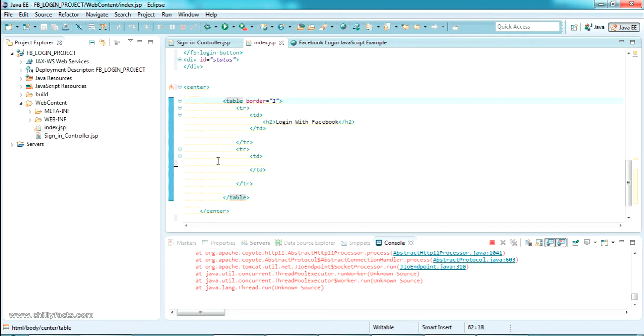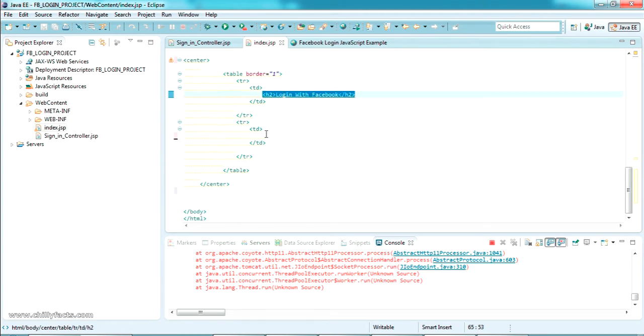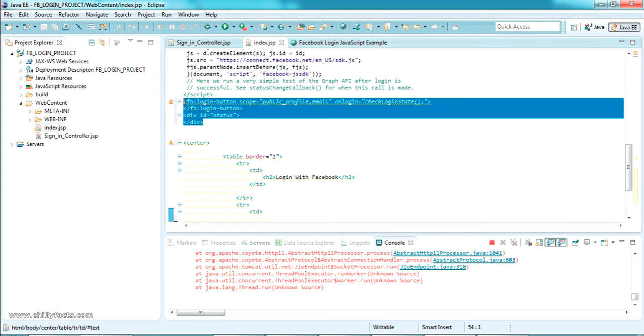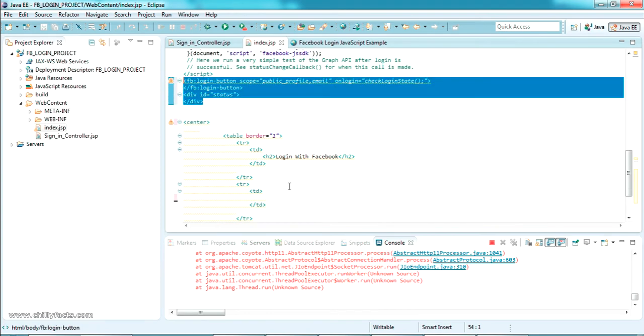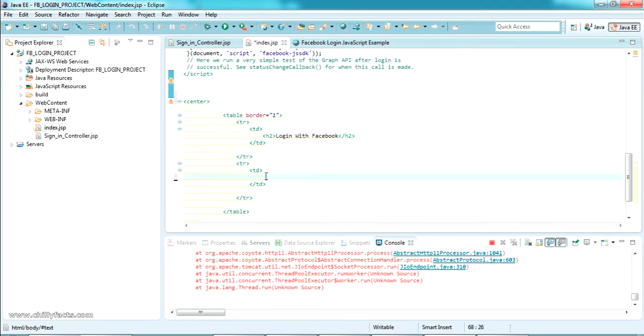So this is the table tag. I have given a center tag first and said that there is a table and there are two rows here. In the first row I have given a heading, login with Facebook, and in the second row I am giving the code of our login button. Directly cut that and paste it here.